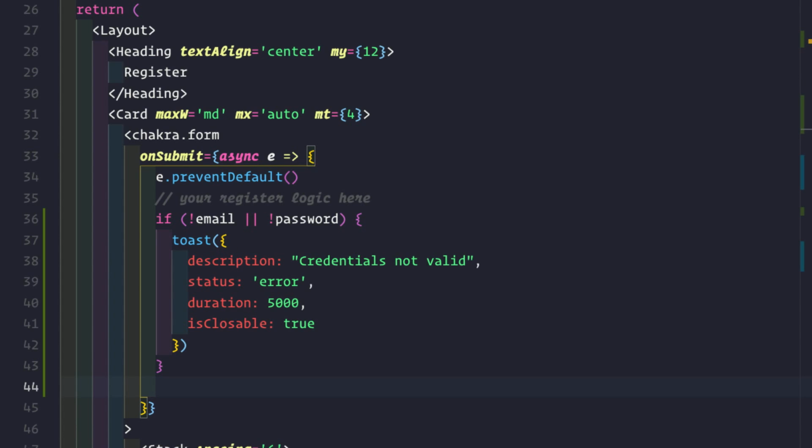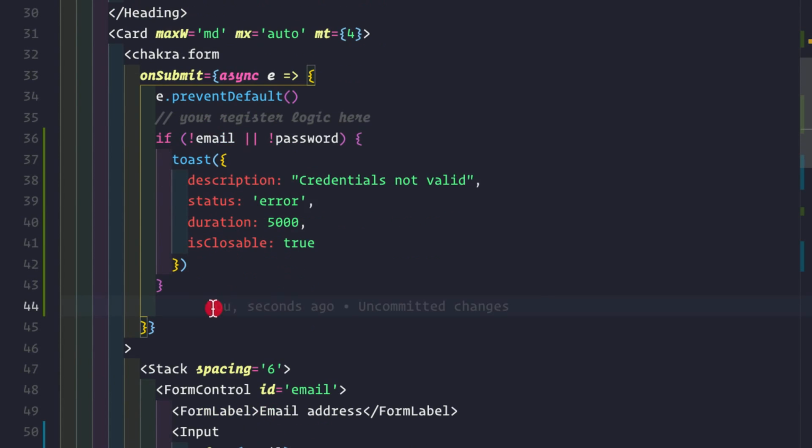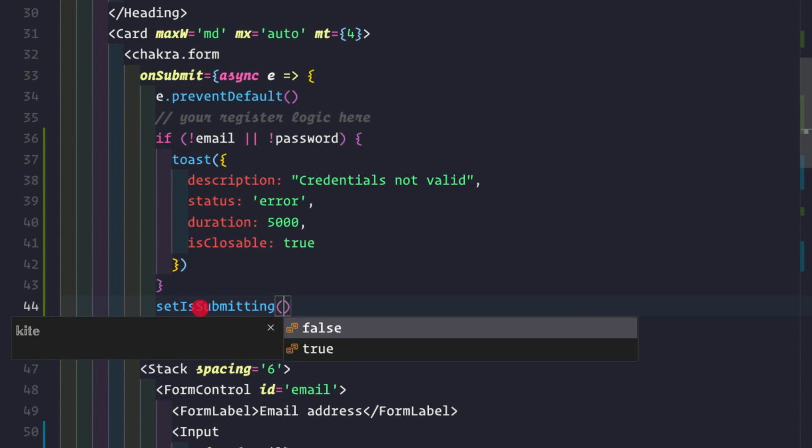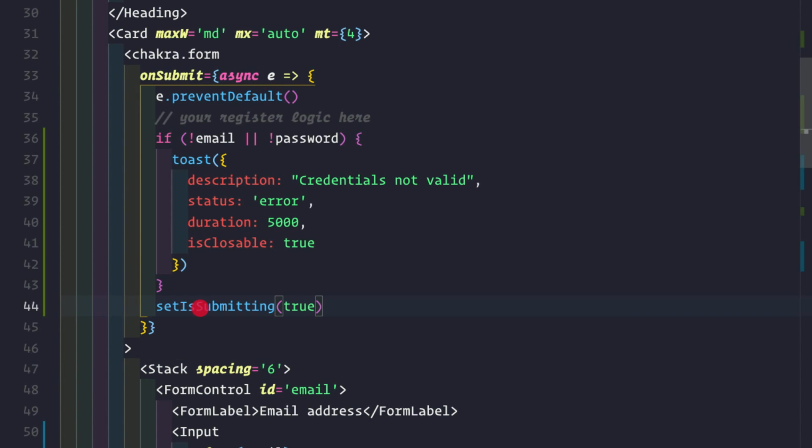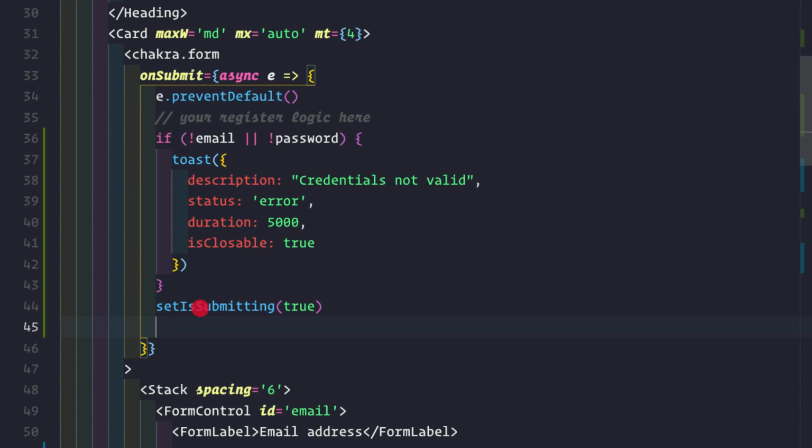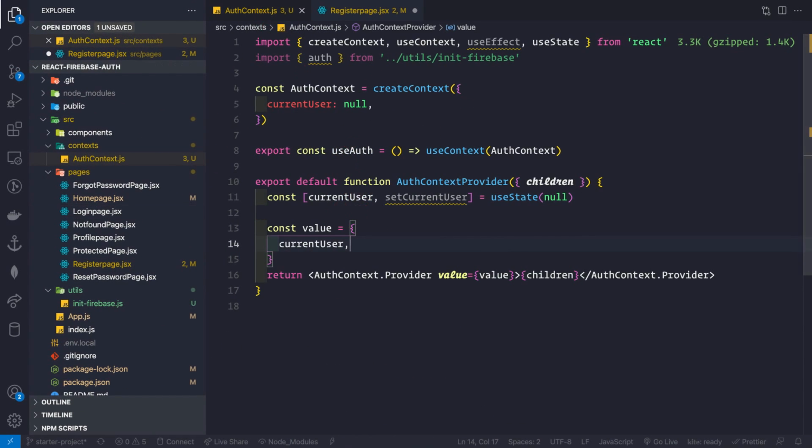And now what I need to do, if we pass this test, that if the password field and email field is not empty, then the first thing which we need to do, we need to set the submitting of the form to be true. So we can say set is submitting to be true, like this. And now what we need to do, we need to register the user. But how do we register the user? Because inside our auth context, we do not have any register function here.